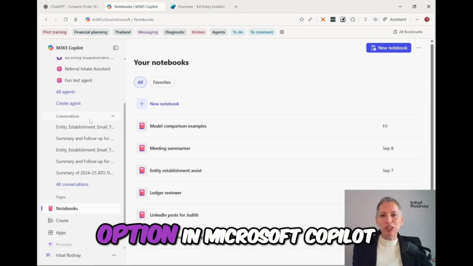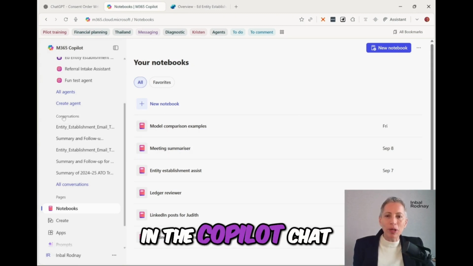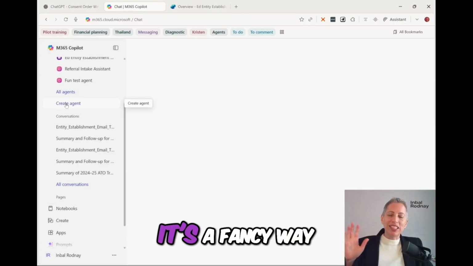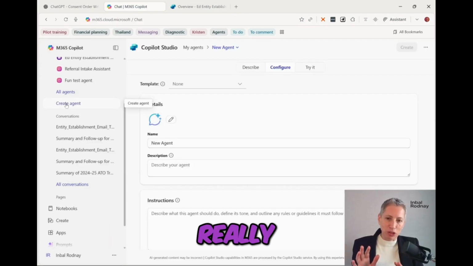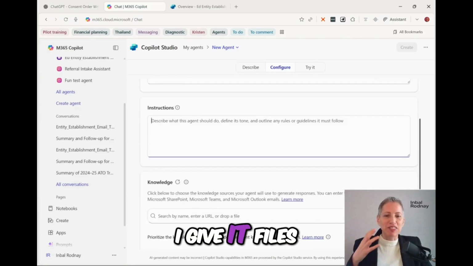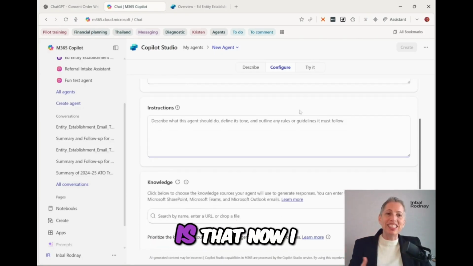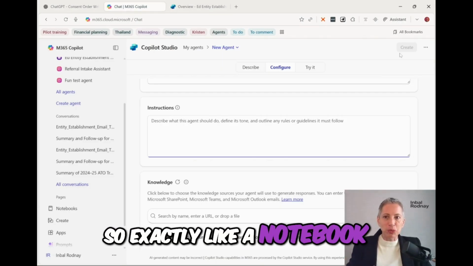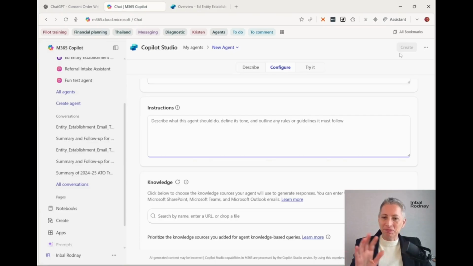I also have the option in Microsoft Copilot, in the Copilot chat, to create an agent. It's a fancy way of saying exactly the same, really. Because I give it a name, I give it a prompt, I give it files, and the only difference is that now I can create it and share it with my team. So exactly like a notebook, shareable with my team.